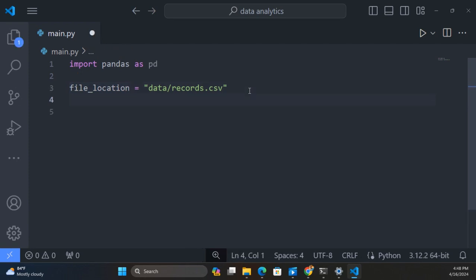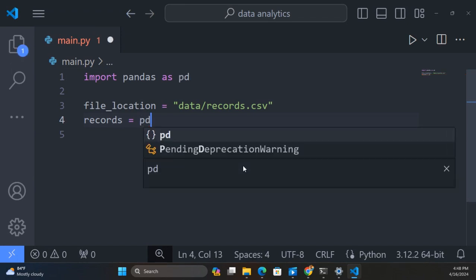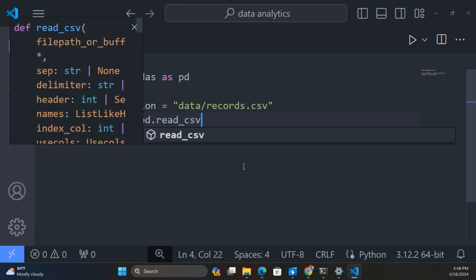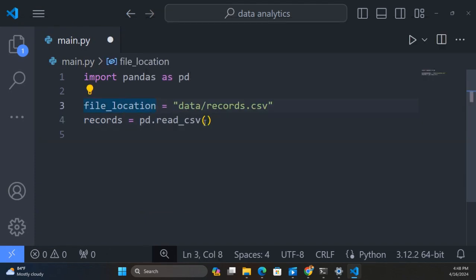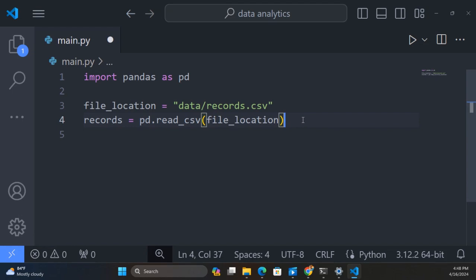So now I can scroll down to my next line, then I'll try to read from the file. So I can have a variable, I'll call it records. Let me increase the size. Then I'll evaluate it to pd.read_csv. Then you open your parentheses, and inside the parentheses you pass your file location. So I'll pass my file location over here.